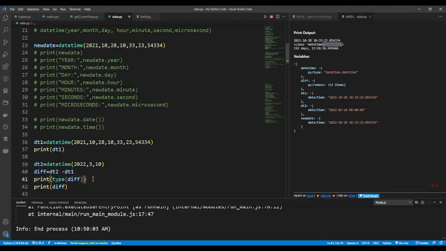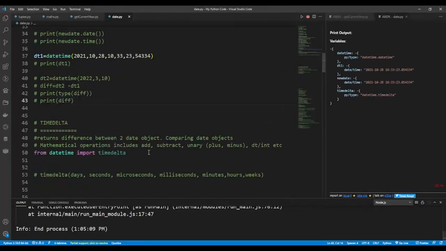Timedelta is the class that is used for subtracting and adding dates in Python, and that is what we'll be doing next. Timedelta returns the difference between two date objects. It is basically used for comparing date objects. There are mathematical operations that can be done using timedelta. You can add and do subtraction. You can also do unary subtraction and addition, and you can divide and also multiply a timedelta instance with an integer. You can also do comparison with a timedelta.